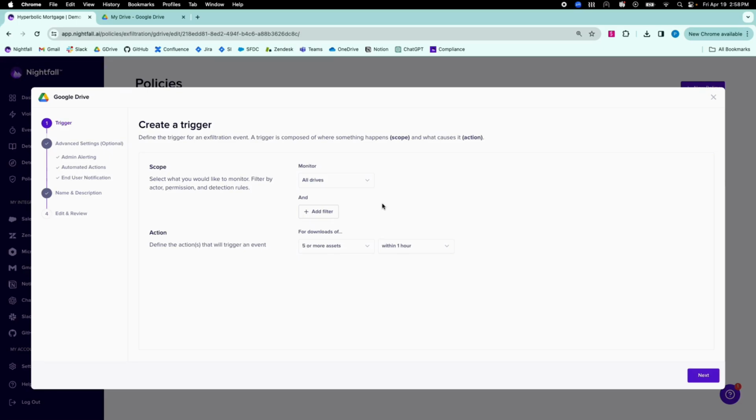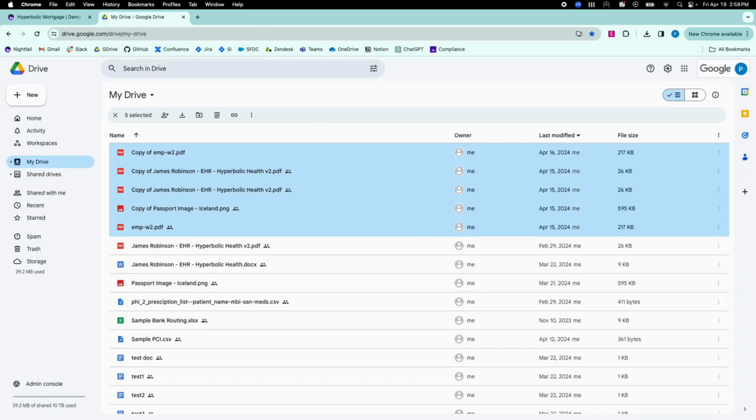As an end user, I'll go ahead and download 5 files from Google Drive, as this directly violates the policy that I have set up.